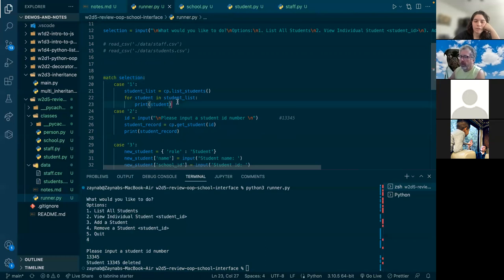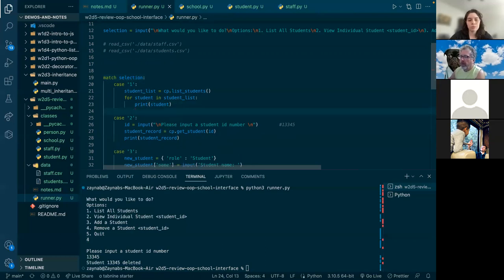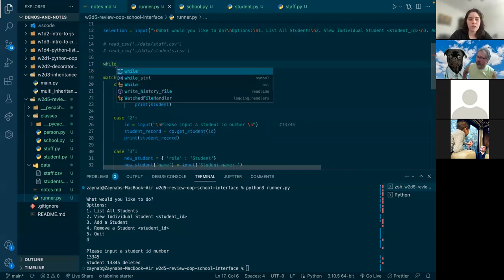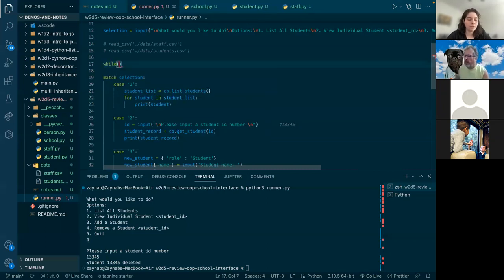At the end of each case, what would you say? Like selection equals input. Okay. Yeah, I don't know. I'm just trying to imagine a way where you redisplay. We can use a while loop. Okay. And what could be your condition? Selection. Okay.